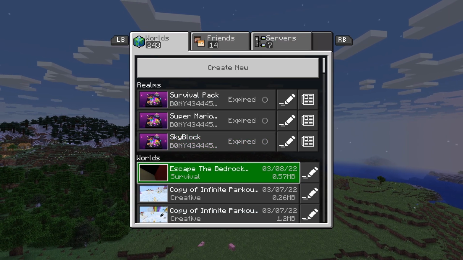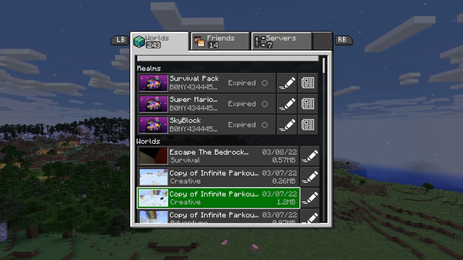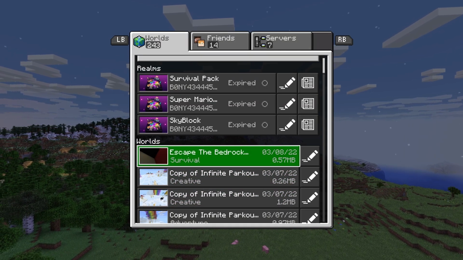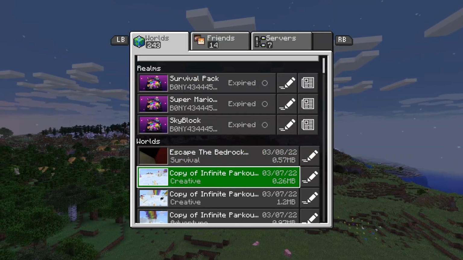And this is the map I just downloaded. But something about maps is that sometimes they will not be at the top. Sometimes they will be at the bottom. So if you have a lot of maps, sometimes they will be further down. So if you don't see the map that you downloaded, it will just be further down. And that's pretty much it.